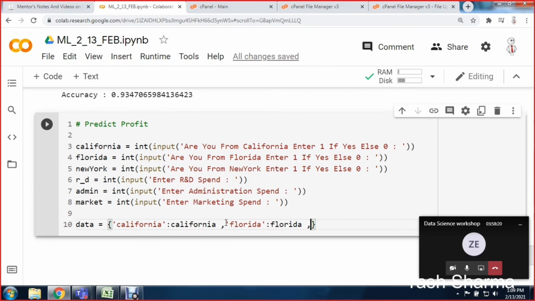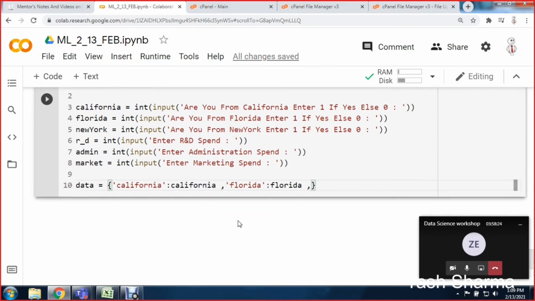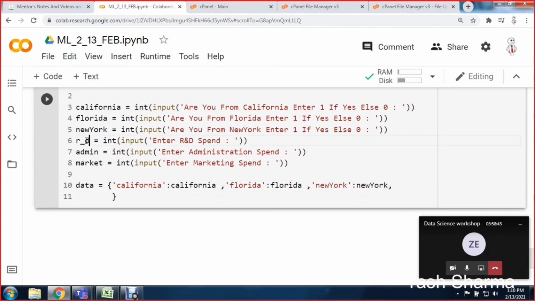Why are we mapping these values? Because guys, this information you need to convert into a data frame, and a dictionary can be converted into a data frame very easily. So California information will be passed in this key, Florida information will be passed in this key. Same, I'll make use of a new key, New York, and in this key I'm going to pass this value. Okay, same, I'm going to create another key, r_d, that will be my key.